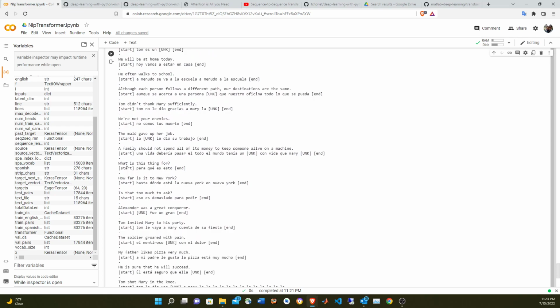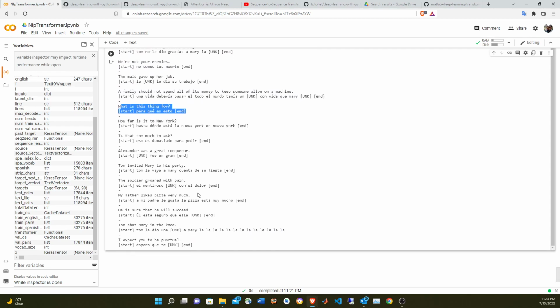Let's take another one. "What is this thing for?" "¿Para qué es esto?" Another good translation. Okay. "My father likes pizza very much." "A mi padre le gusta la pizza está muy mucho." It's saying, my father likes the pizza, but it's too much pizza or something like that. But it's not that far. I think the validation accuracy looks about the same, but looking at the samples looks much better.